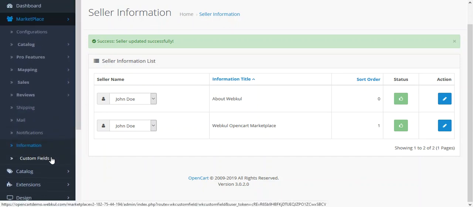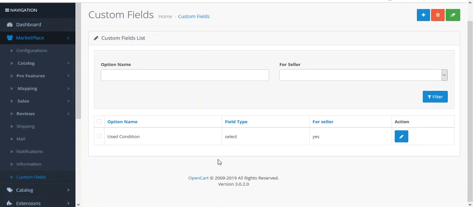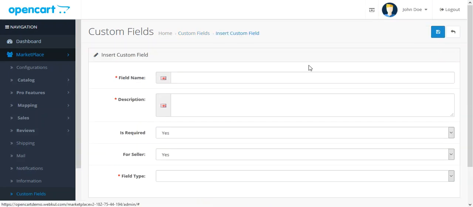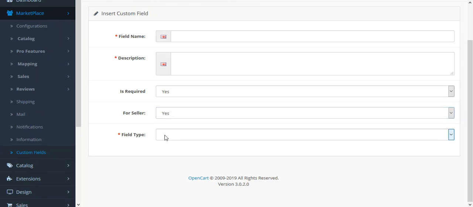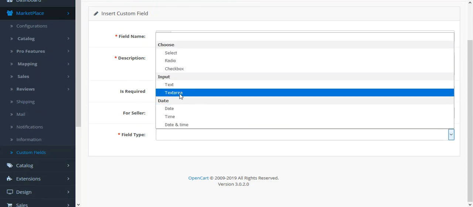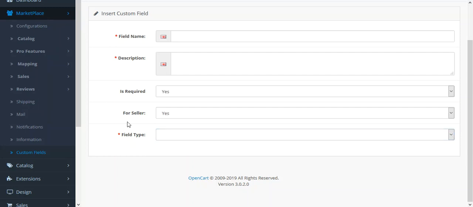And lastly we have the custom fields, and here under the custom fields the admin will be able to add and delete the custom fields, and the admin can add more information fields at the product pages for the customers basically. So from here the admin can choose to add more custom fields for the product that are visible on the product page itself, and can choose whether it should be for the seller or not. The field type can be chosen, whether it's a date or time, text, or a text area. It's a radio option, a checkbox, or a selection option.